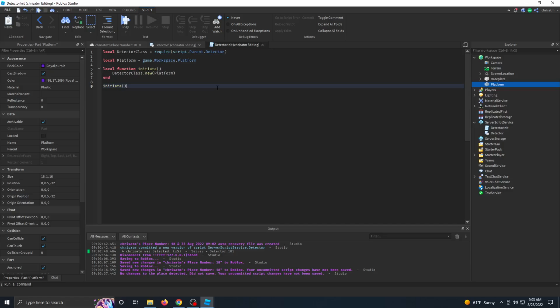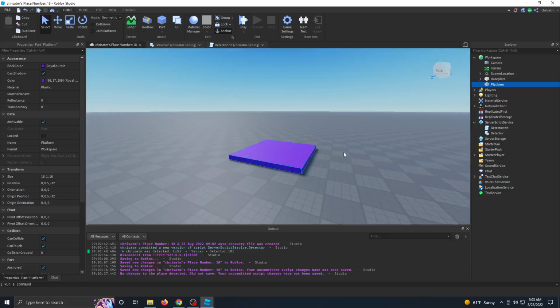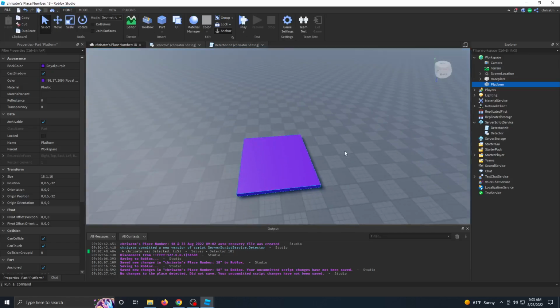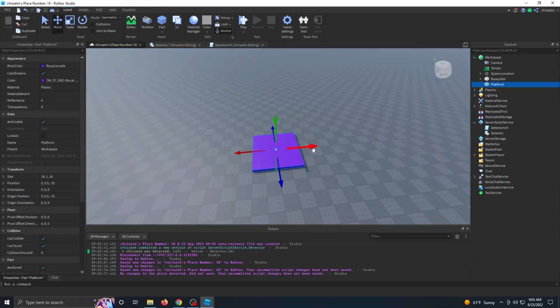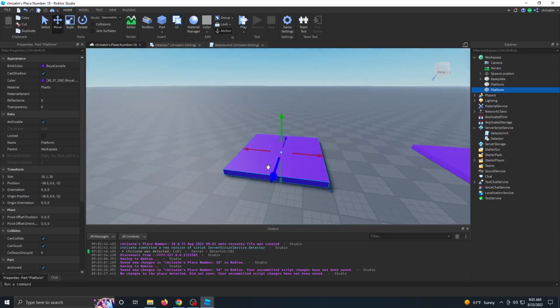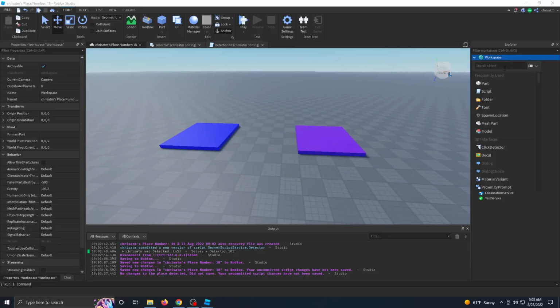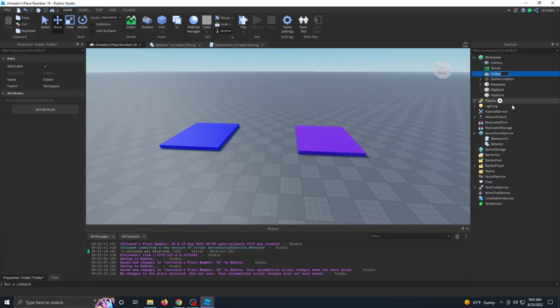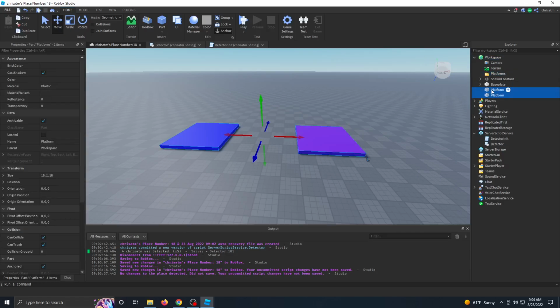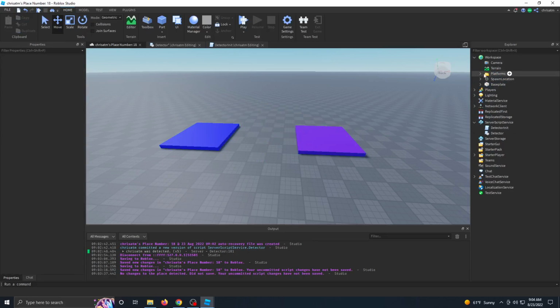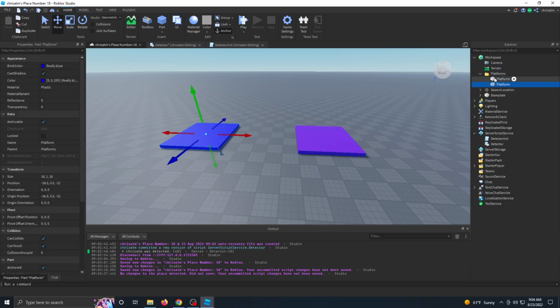Now, before I leave, I just want to cover kind of an advanced concept. Now, let's say, for instance, we have more than one platform here. Let's go ahead and duplicate this, and let's make this a blue platform or something like that. And then let's go to Workspace and create a folder. In that folder, we'll call them platforms. We're going to take our platforms and store them inside of that folder. And so now we have a folder called platforms with 2 platforms inside of them.